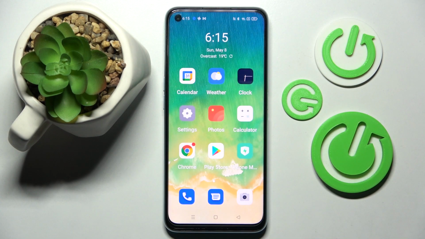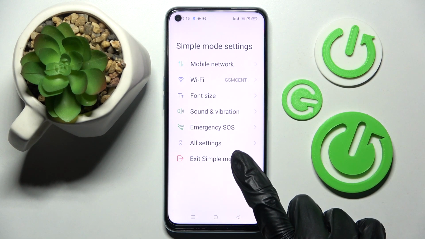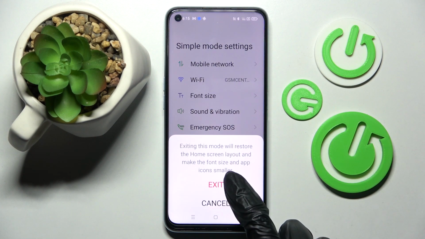If you wish to go back into the standard one, you can always do that by going into settings and choosing exit simple mode. Lastly, choose exit in the pop-up.